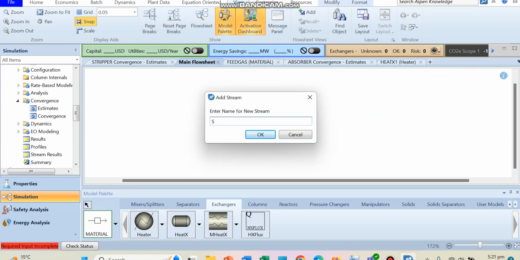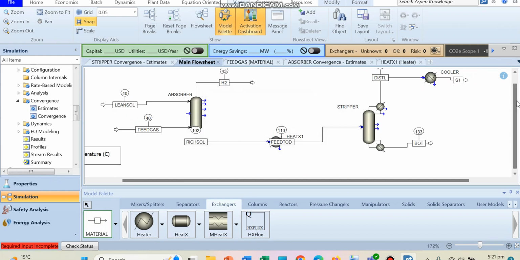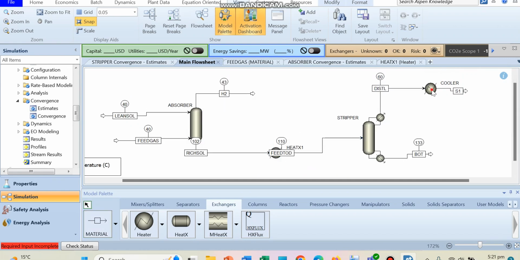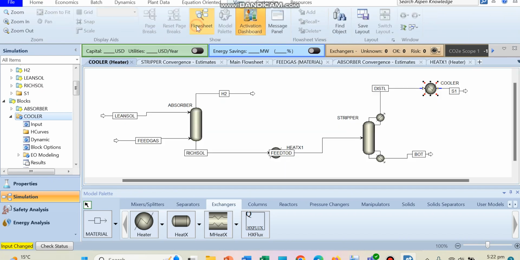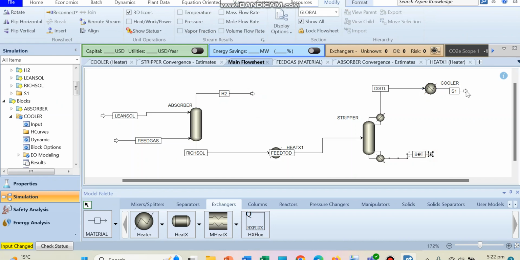Just call this some stream, this one, and double click on it. Outlet temperature is 10 degrees C and there is no pressure drop. Similarly, this bottom, okay, and you can run the simulation.